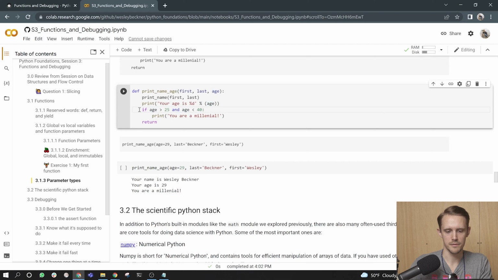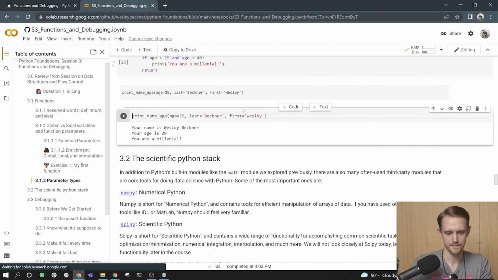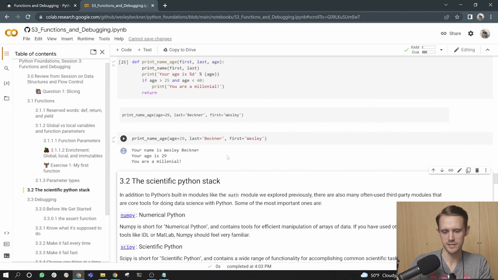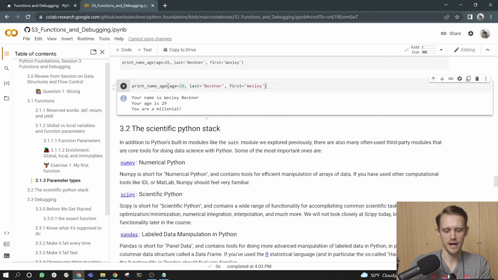And then I'm going to write a condition. If age is greater than 25 and age is less than 40, print you're a millennial. I'll have to update this as the years go by. All right, as you see, your name is Wesley Beckner, your age is 29, you are a millennial. This is already out of date. I'll not reveal how I'm 30.